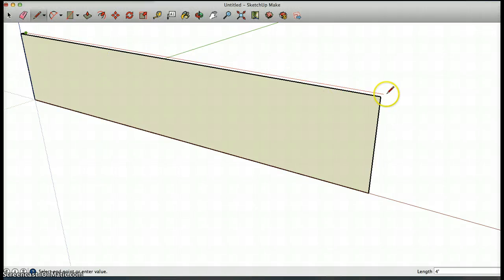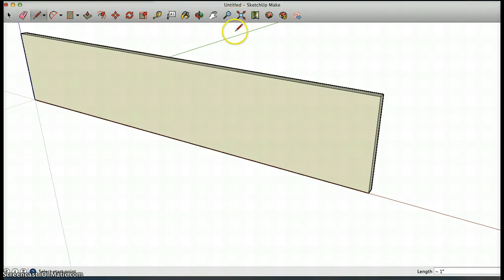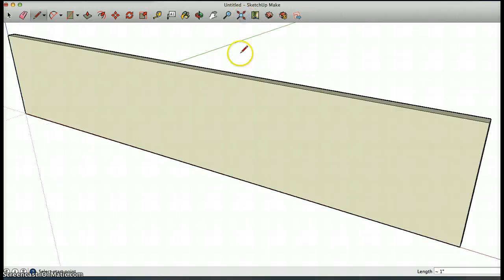I need to go same width. 4 feet. 4 feet. Enter. Snap. Come back to this corner. I'm down 9.25. Enter. Snap to that corner. And that looks like that's my board.